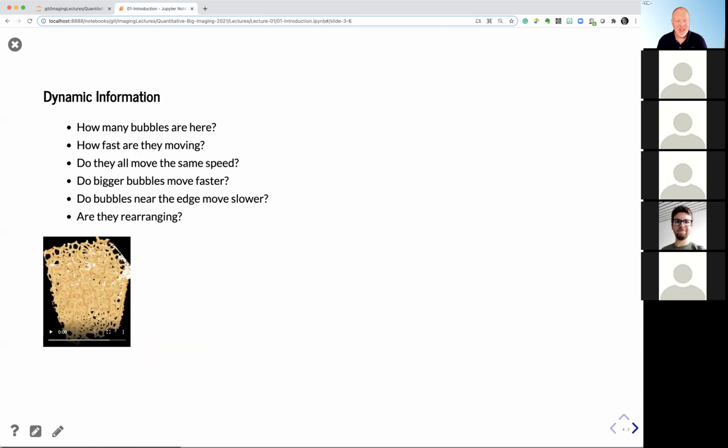Then to make it really fun, we have dynamic information. So we do a time series analysis of, for example, some foam where you see the bubbles rising. So what you see in this movie here is actually the pores between the bubbles, or the bubble walls, in a time series. So this is a three-dimensional image of a foam. And now the question is, how fast are these bubbles moving?